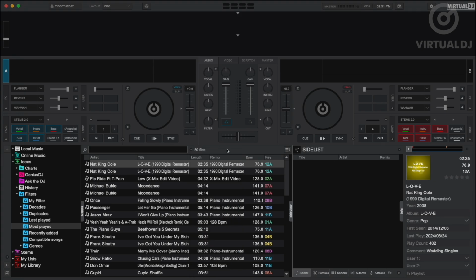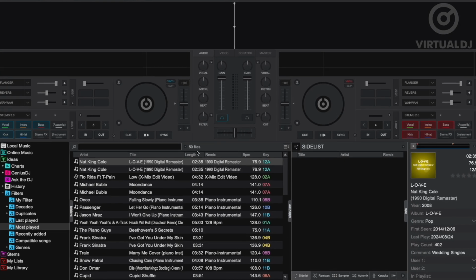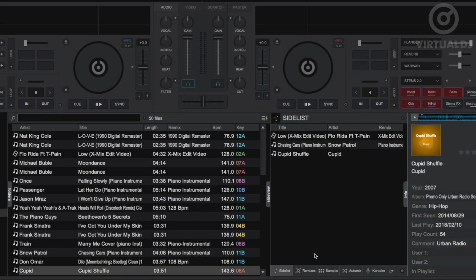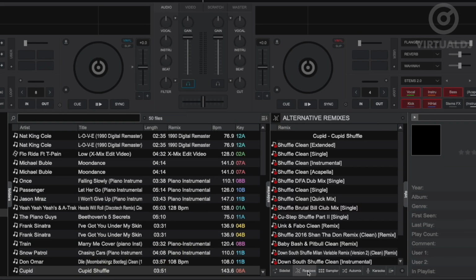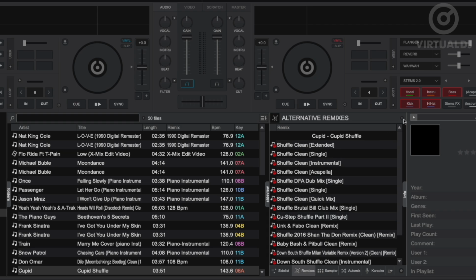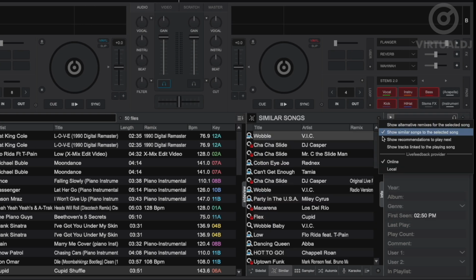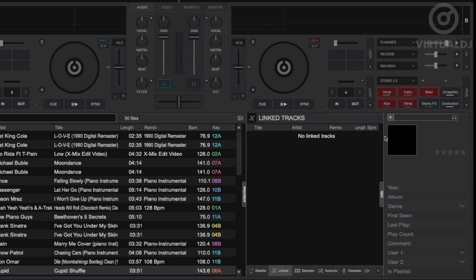Next to the browser is the side view, which features multiple panes that you can select from the bottom. First is a side list, which you can use to hold tracks that you might want to play in your set. The Remix tab will show alternate remixes of the currently highlighted track in the track list. It can also be set to show similar tracks, show recommended next tracks, and show tracks that you can manually link to the highlighted track.